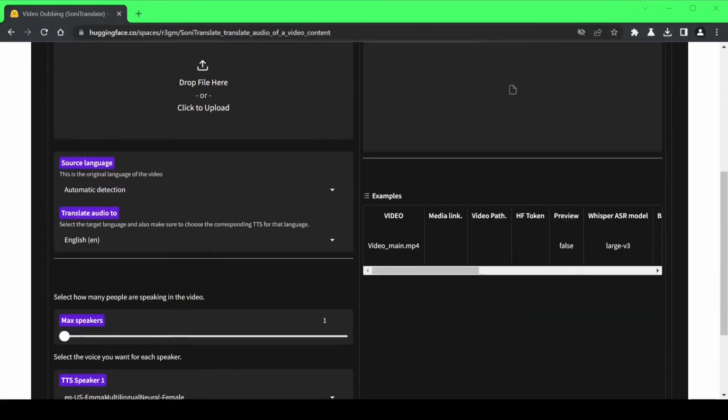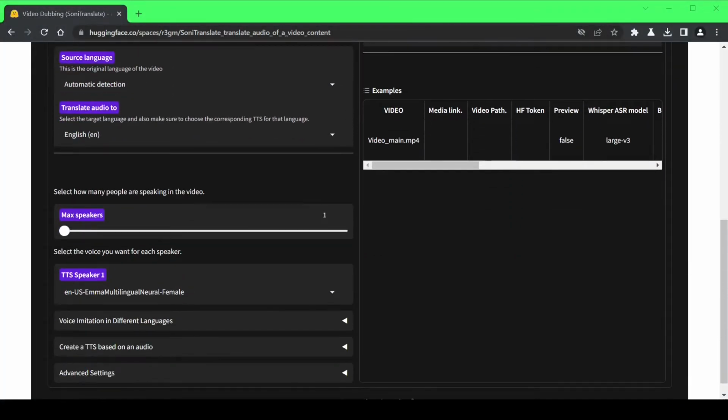Okay, I know, I'm hyping this up a lot, but for good reason. I've been playing around with Soni Translate, and the results are pretty good. Here, take a look.